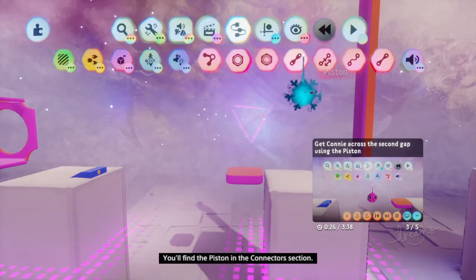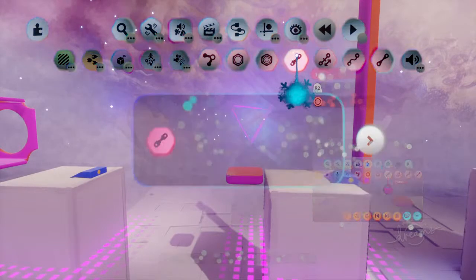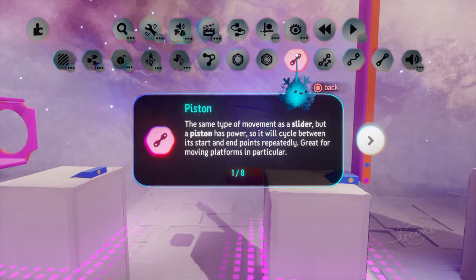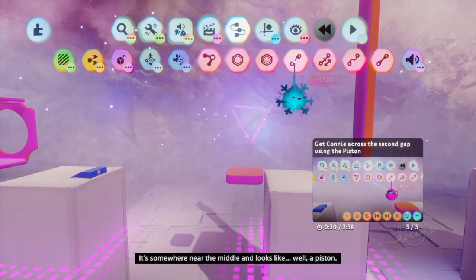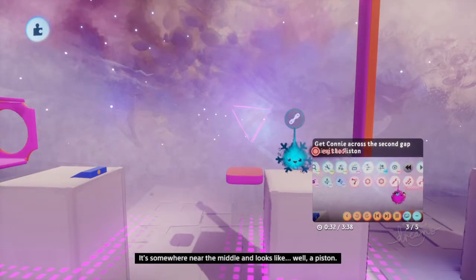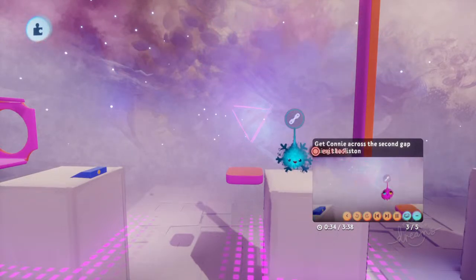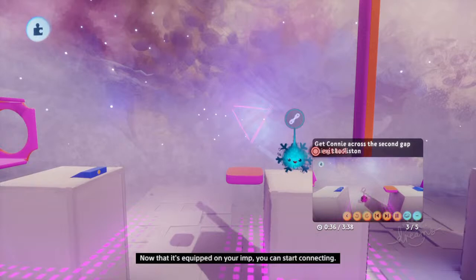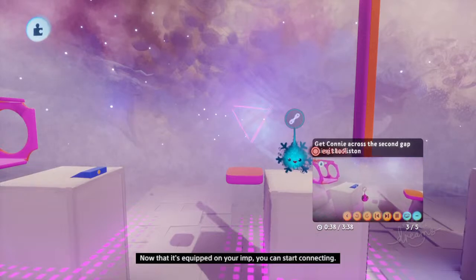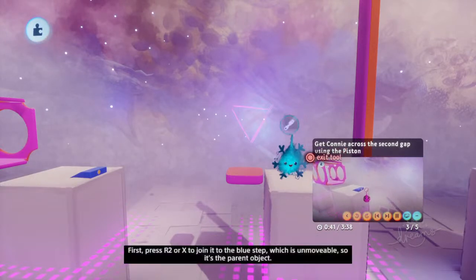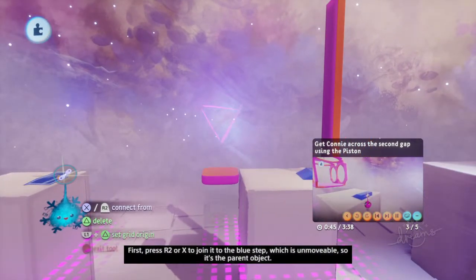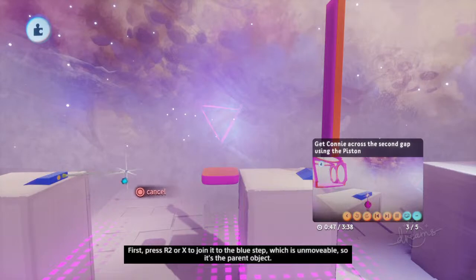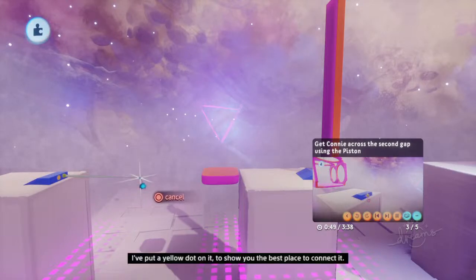You'll find the piston in the connectors section. It's somewhere near the middle and looks like, well, a piston. Now that it's equipped on your imp, you can start connecting. First, press R2 or X to join it to the blue step, which is unmovable, so it's the parent object. I've put a yellow dot on it to show you the best place to connect it.